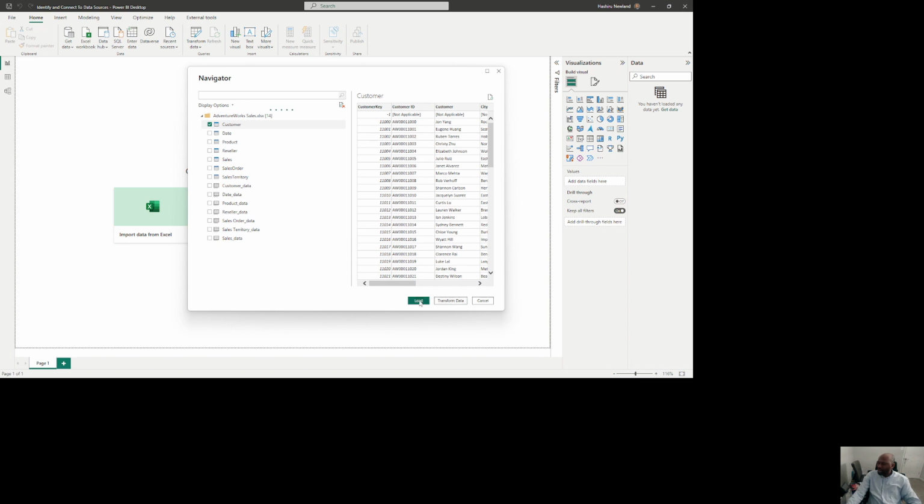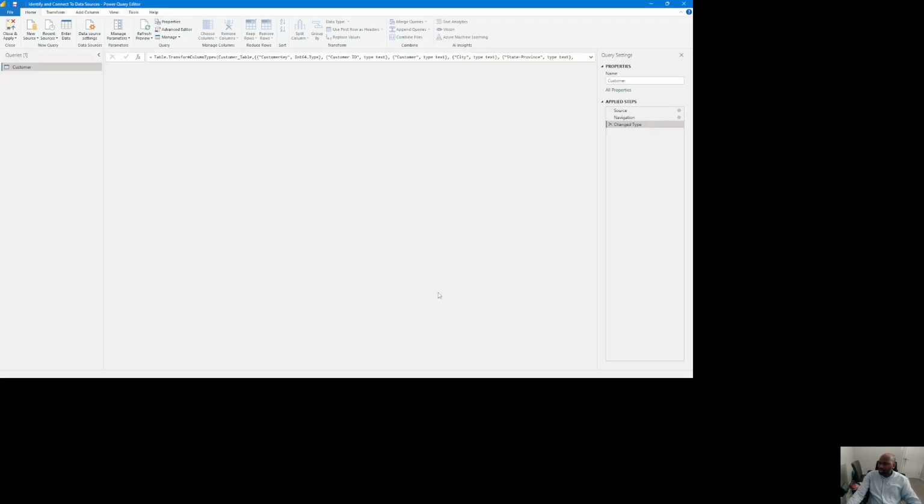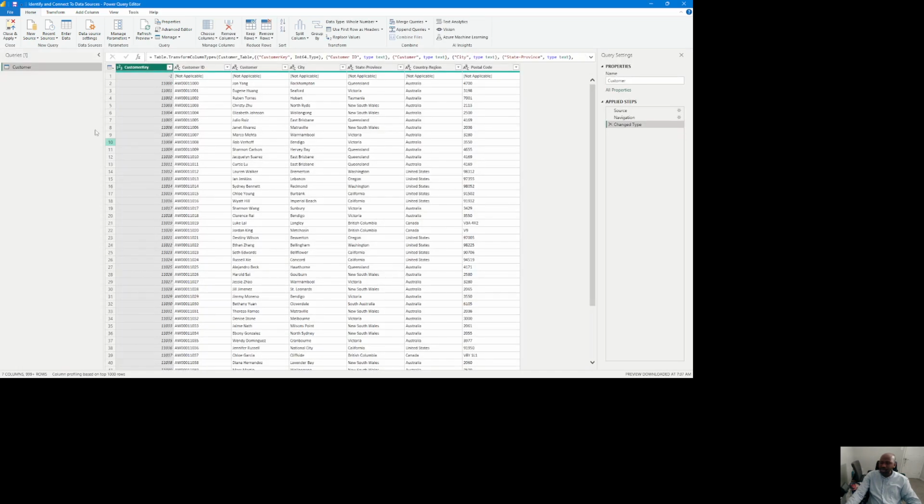If you want to load the data, you can click Load. If you want to immediately transform the data, you can click Transform Data. In this case we want the Power Query Editor to present itself, so we make that choice, and there you go, it will load the data. We have the customer table. So let's take a brief moment to really understand what Power BI has done for us through Power Query here.